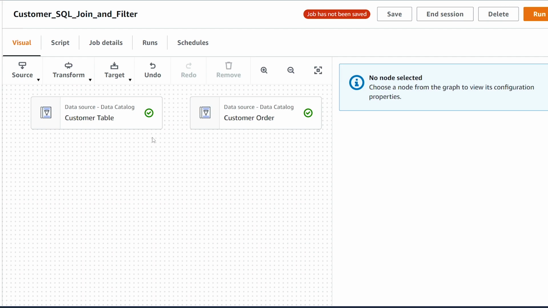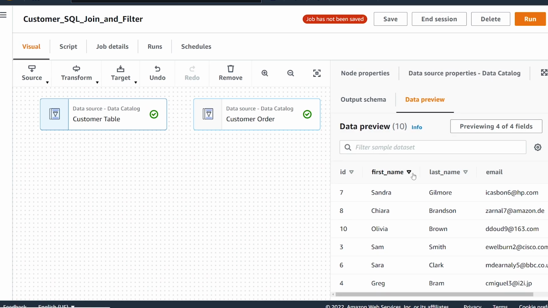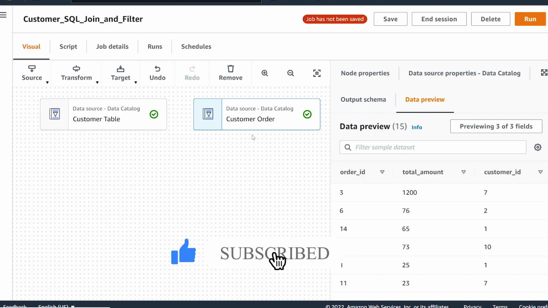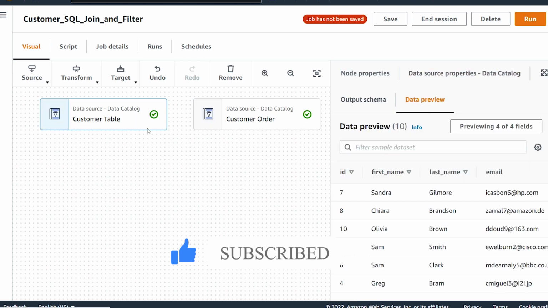So in Glue Studio, as you can see here, I already brought in my two data sets coming from S3. My first data set is my customer table, which if we hit the data preview button, you can see here we have the ID, first name, last name, and email. So this is information about the customer. To join these two tables together, we're going to be joining it by the customer ID in the customer order table and the ID column in the customer table.